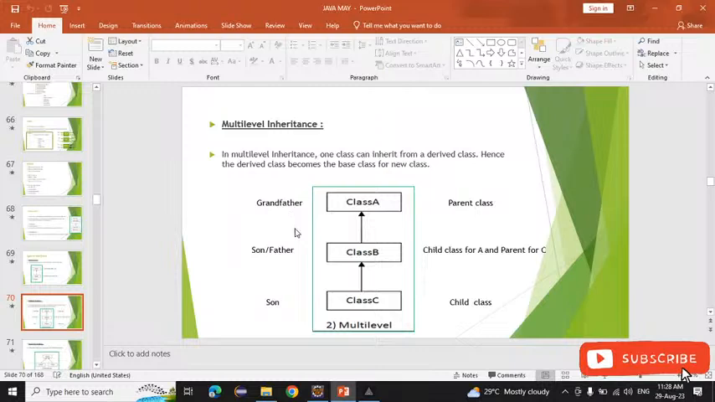See, this is the real time example: grandfather and son. After that, father and son. This is the exam based example of the multi-level inheritance, that is grandfather, father and son. Okay, this is grandfather. See, this is the father for our father.